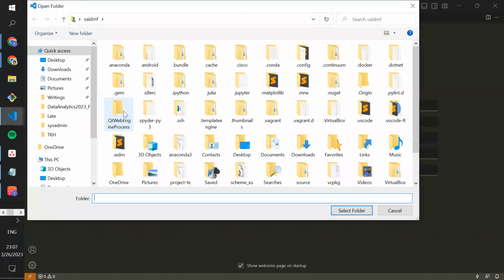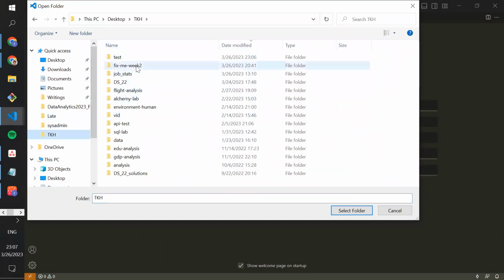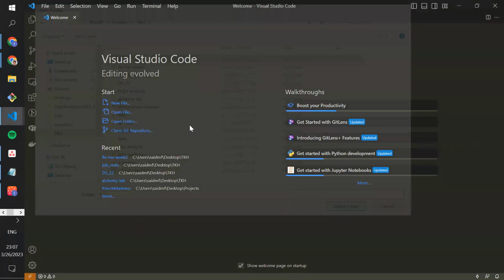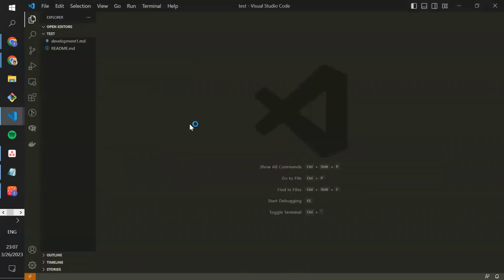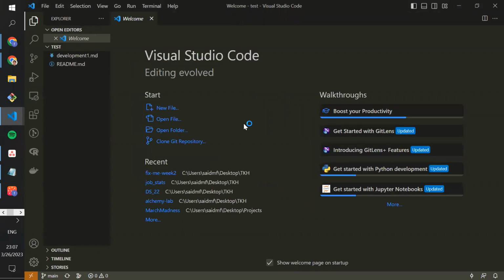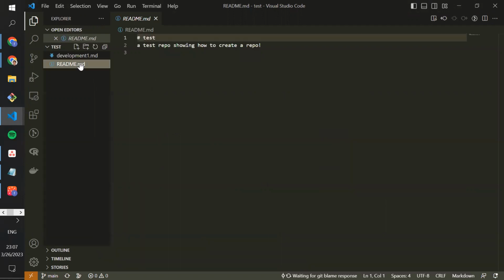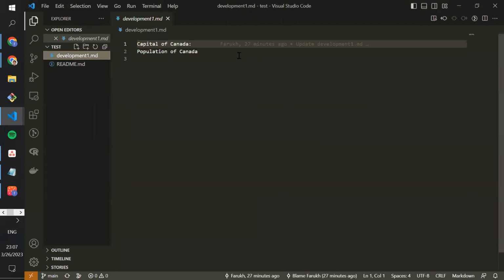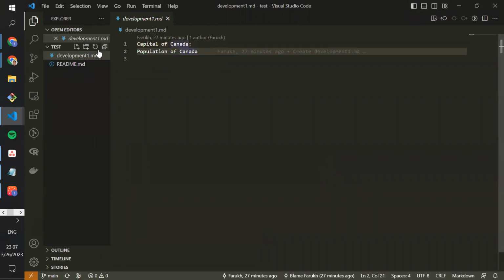Let's hit open folder. I'm going to hit TKH. I'm going to hit test. And great. As you can see, we have our repository now successfully cloned to our computer. I have my README, and I also have this new file called development1.md. We're going to see how we can make changes to this file and then integrate those changes.